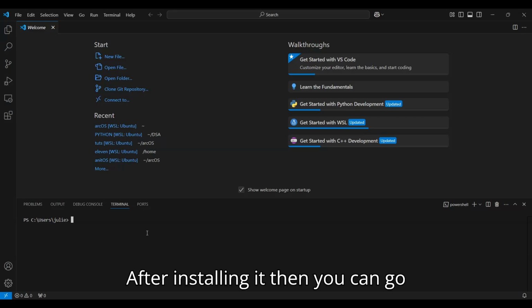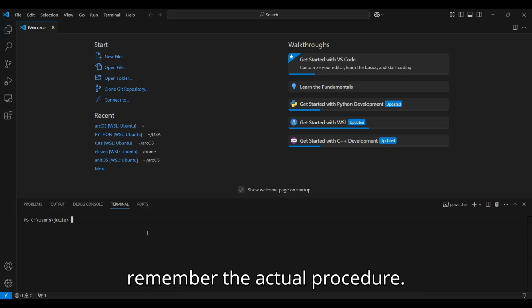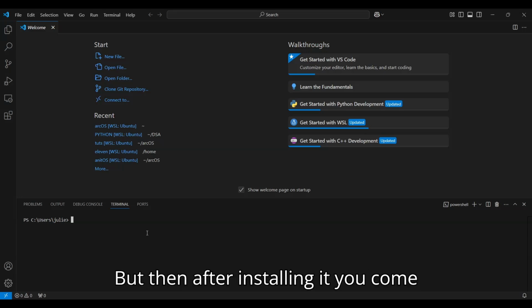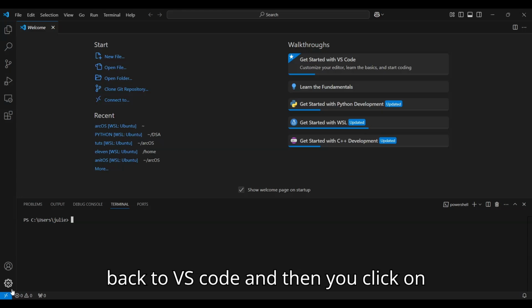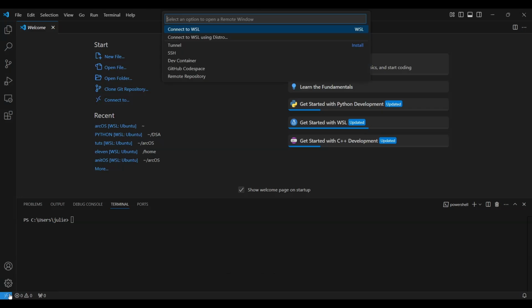VS Code, or you can come back to VS Code. I think they will require you to restart it. I don't really remember the actual procedure. But after installing it, you come back to VS Code, and then you click on this button.